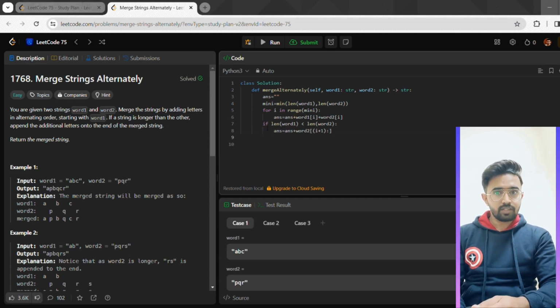So similarly, if we check the word1 is having more characters than the word2, we will be simply appending the characters from the word1. That can be achieved using answer is equal to answer plus word1 of i plus 1 till the end. So finally, we will be returning the answer to the given function.